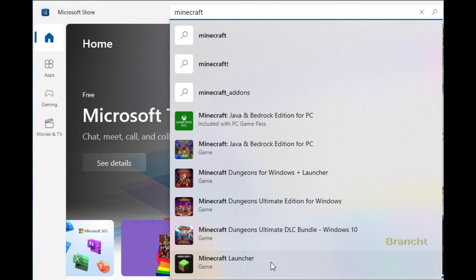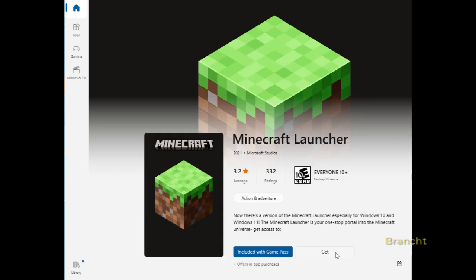In Microsoft Store, make sure you log in with the same account as your Minecraft. And then in the search box, type in Minecraft and it will show you a list of Minecraft items, and there will be one that says Minecraft launcher, select that. In Minecraft launcher, instead of the button that says buy, now it says get. Okay, so click on the get.